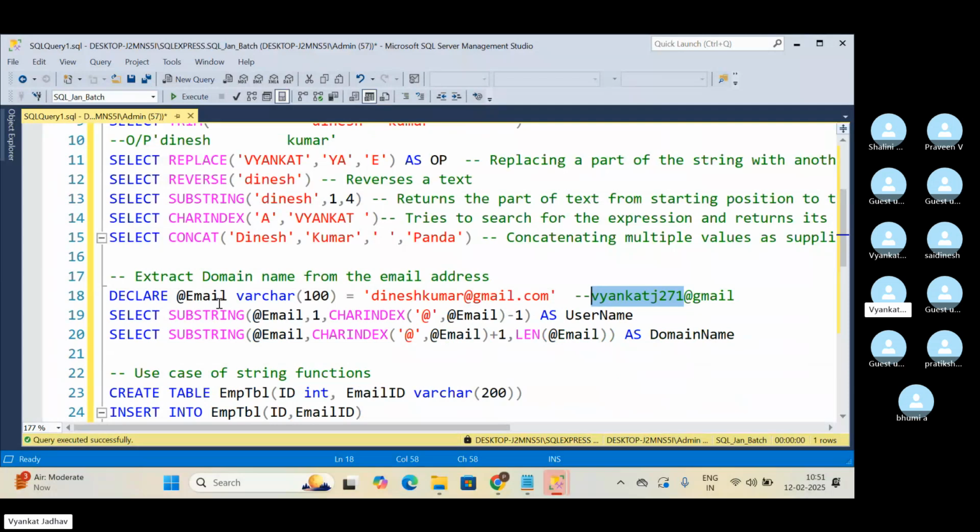So I'm using substring, giving my string, then the first character index, which means it will start with this D. Now, what is the next expression? It is till where I need to return. Till this R, and R is before the @, right? So I can use the charindex function. By using charindex, I will find the @ in this email, and I will subtract 1.